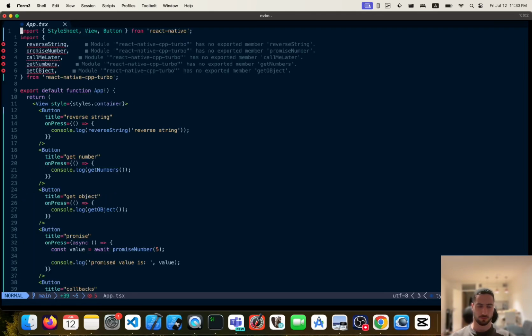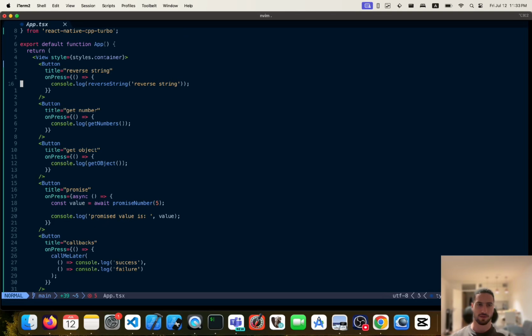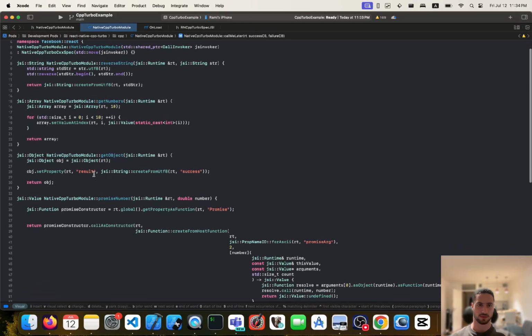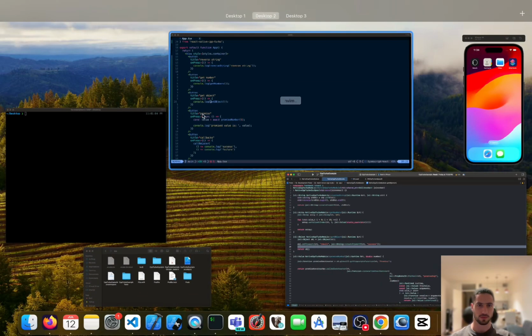So what we're doing is we're just importing some stuff from React Native. We are importing our functions, and then we are adding a function for every method just to test it out, right? So for example, reverse string takes in a string and we want to reverse it. And then there's get numbers. We're console logging the return value. We are expecting an array from 0 to 9. And also there's get object. We're just expecting to have an object of key result and value success. The reason is, if you remember, that's what we mentioned here, right? Result, success, you can add in whatever you want.